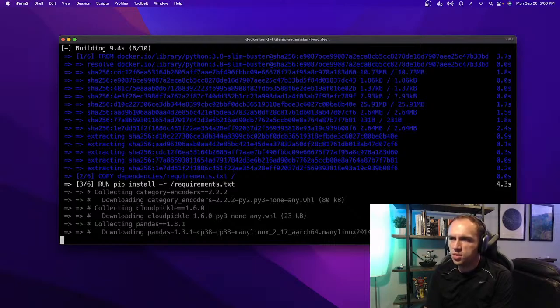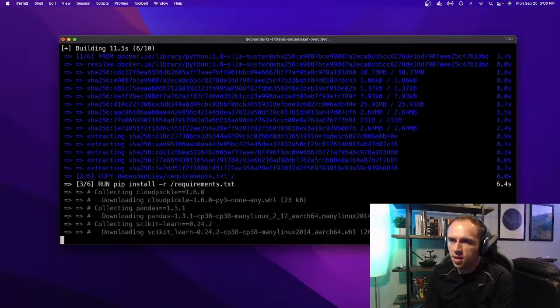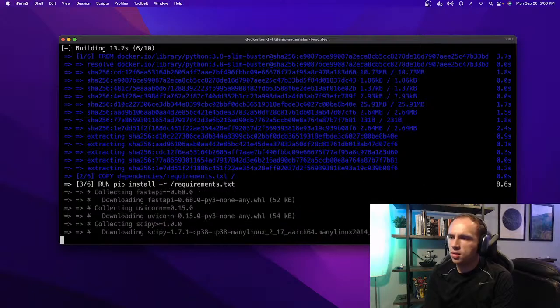So I don't know if our pip install is going to do anything better here. It seemed to struggle on scikit-learn. But it seems to be moving faster this time.